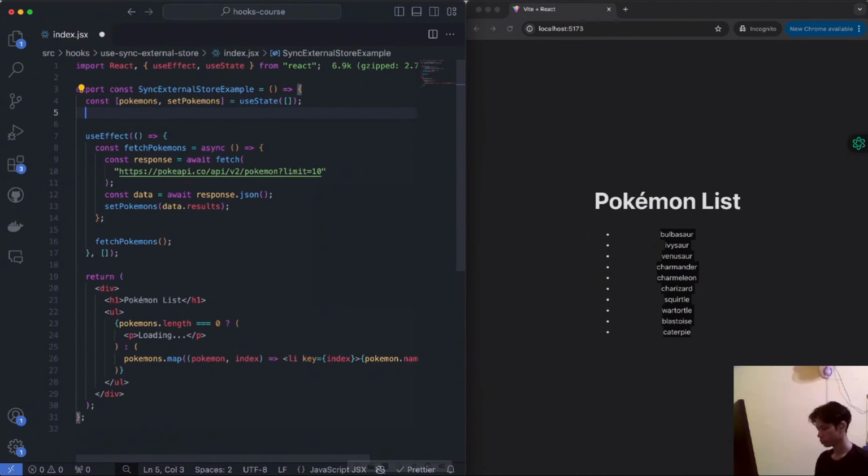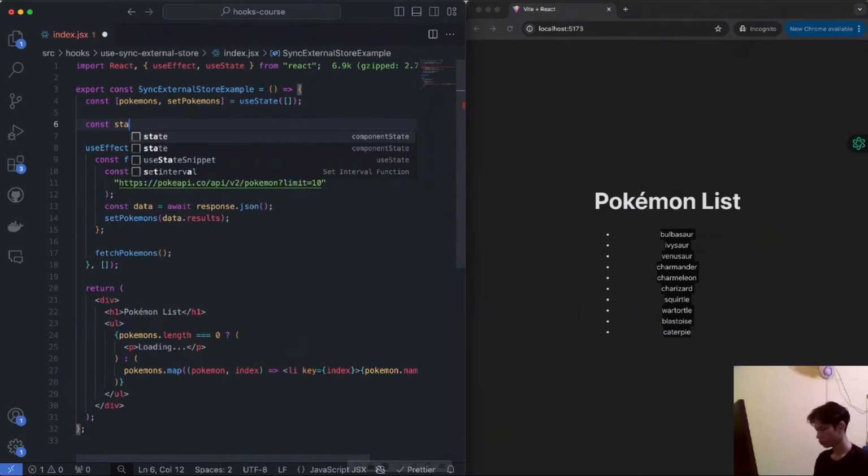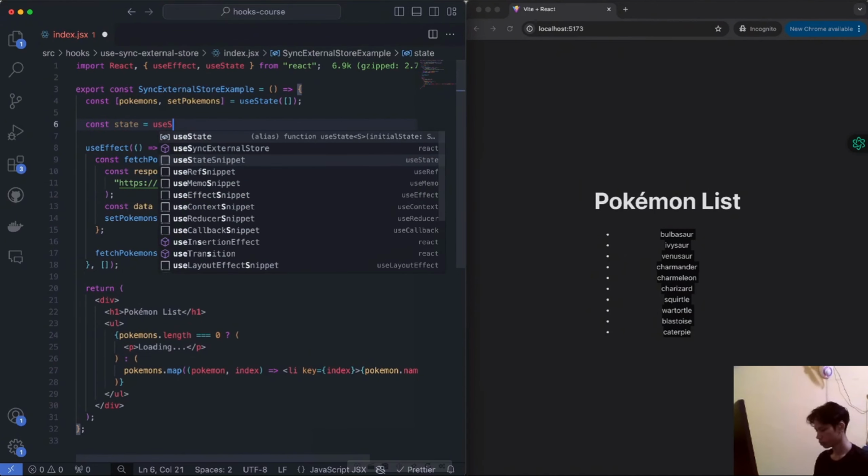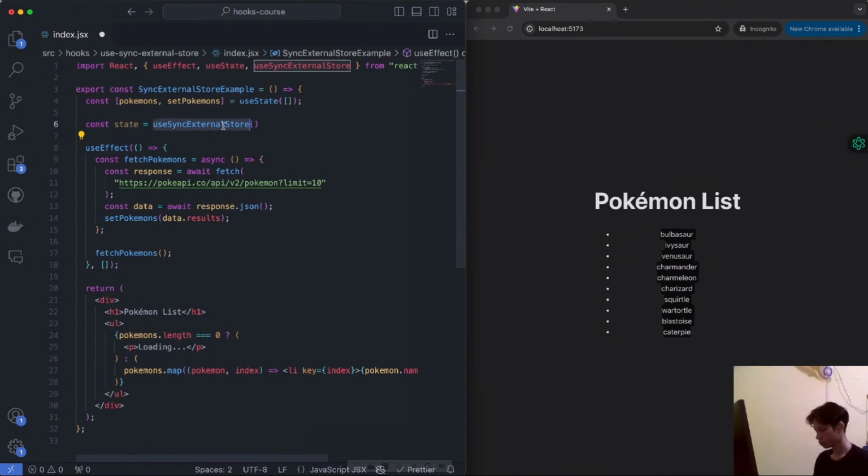Now, the use sync external store hook looks like this. We're not currently implementing this example, I just want to show what the hook actually looks like. We'll create a variable called state and set it equal to the use sync external store. To this hook, you need to pass technically two things, but you can also optionally add a third thing.